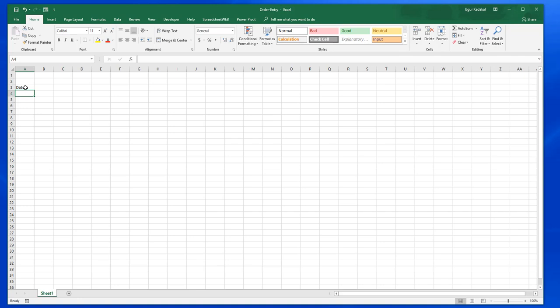The next information that I'd like to capture is the customer name and customer address, zip code, city, and state. Remember, we always create name ranges for our input fields. So this would be date.